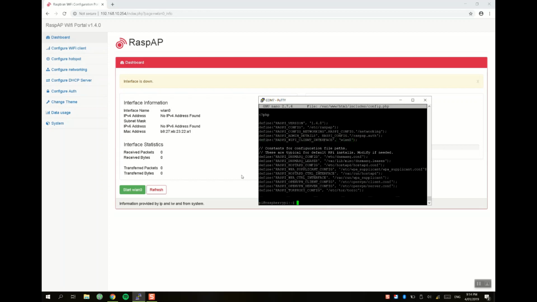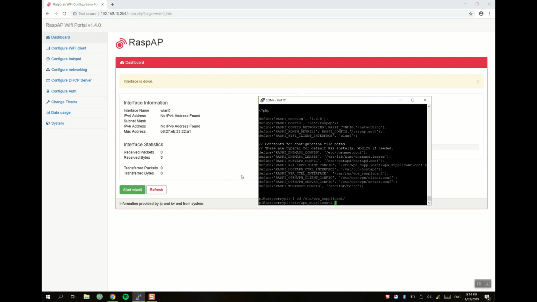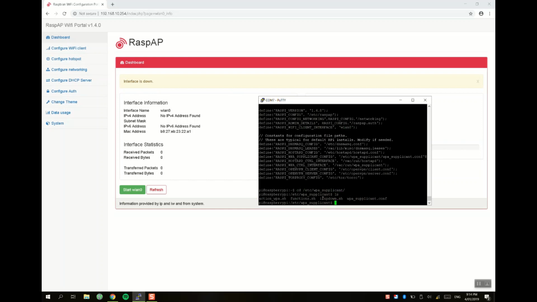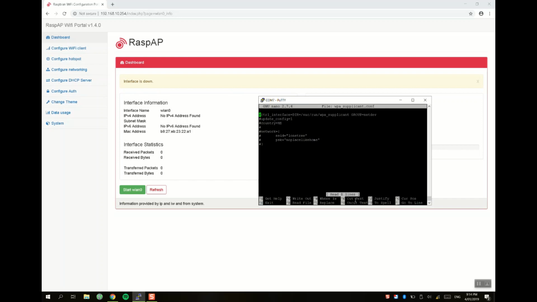Now we're going to go into the etc wpa_supplicant directory, and you'll see we just have one wpa_supplicant there. So we're going to edit that and just make sure that that's all commented out, which we did. I'm just going to remove that network as well.